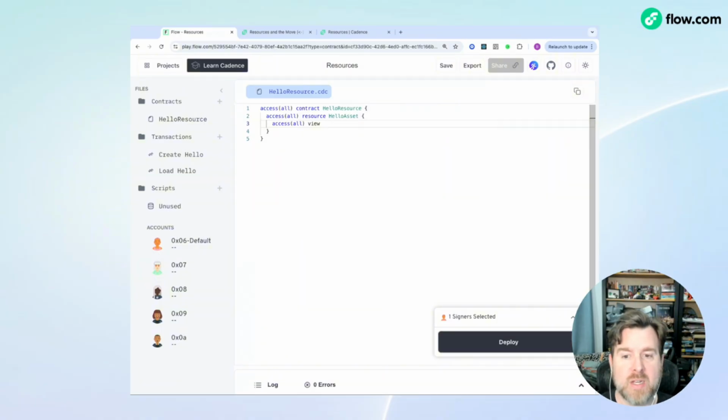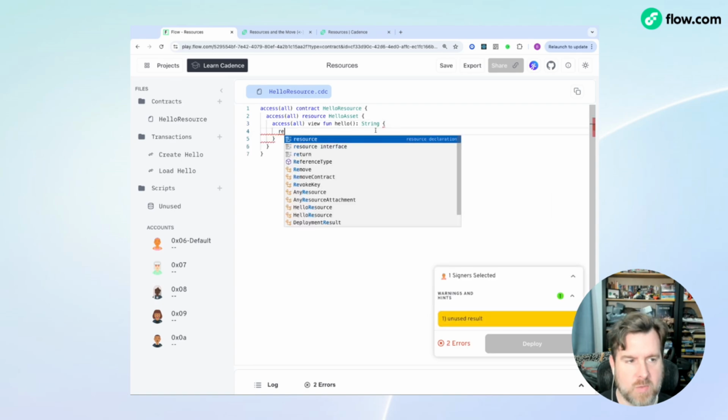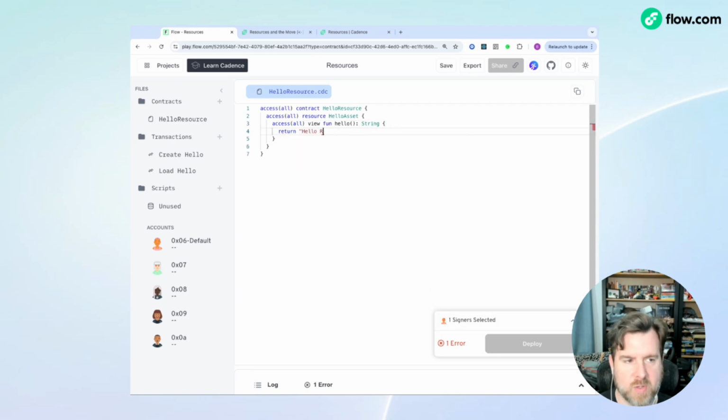And if you're coming here from Solidity, you'll find that the pure and view keywords are combined in Cadence, and we just have one for functions that either view state or do calculations and computation without viewing any state. Call the function hello, and it will return a type of string. And in this case, we're just going to return hello resources.